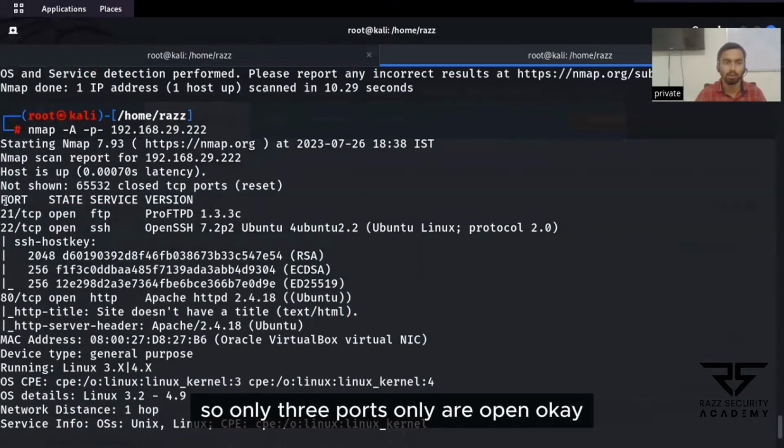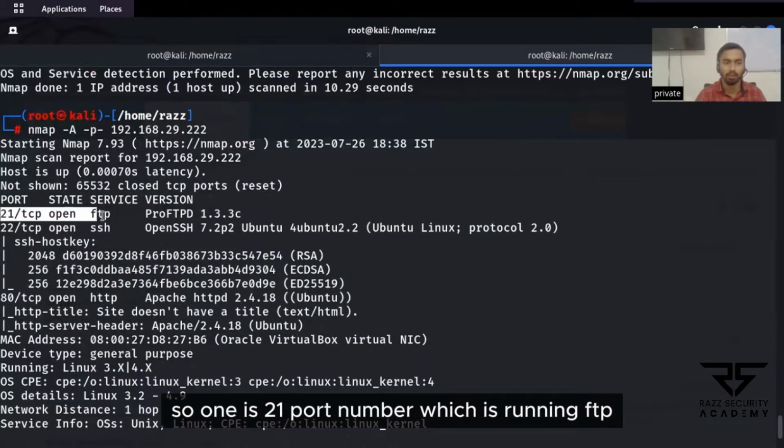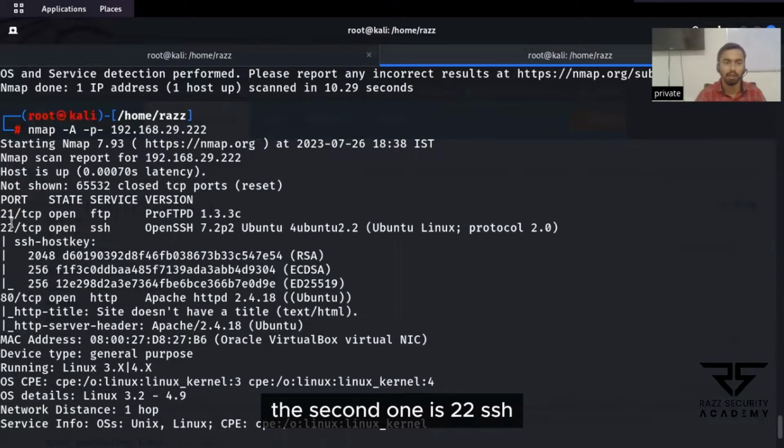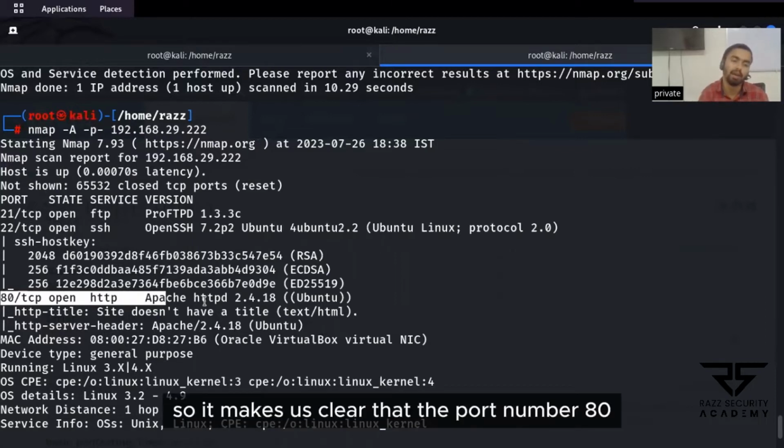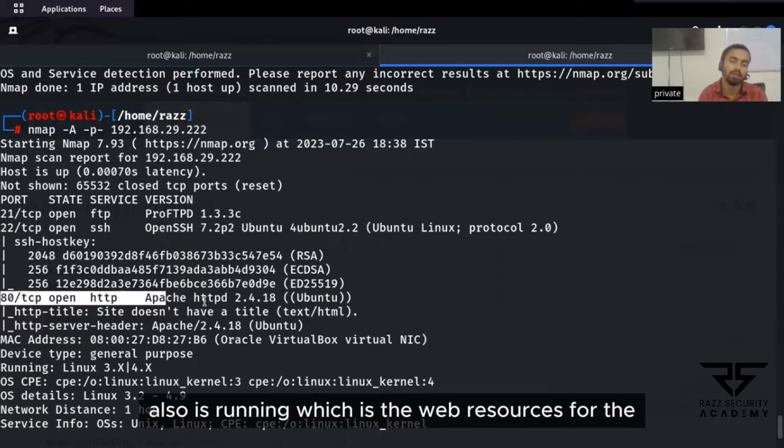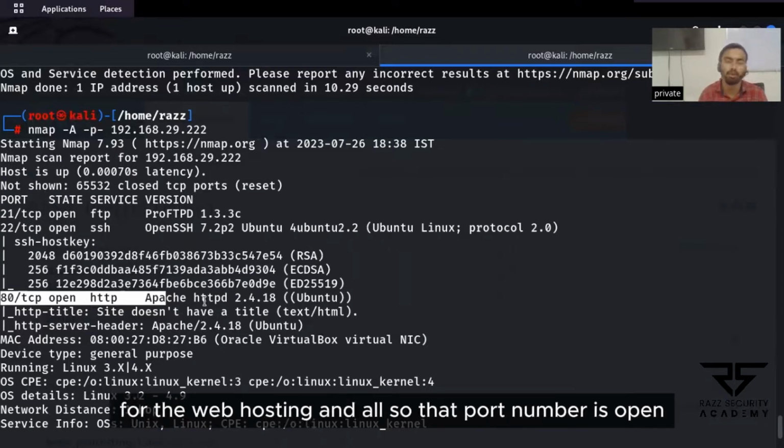So only three ports are open. One is port 21, which is running FTP. The second one is 22, SSH, and the third one is port 80, which is running HTTP. So it makes it clear that port 80 is running the web resources for web hosting and all. So that port number is open.